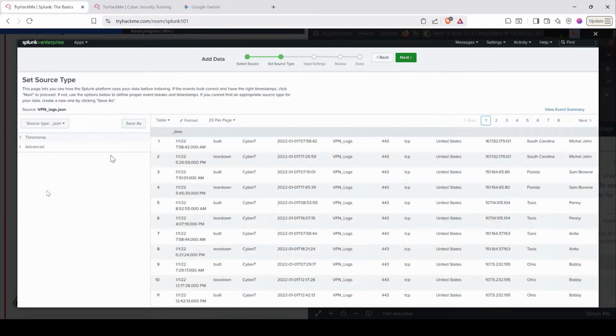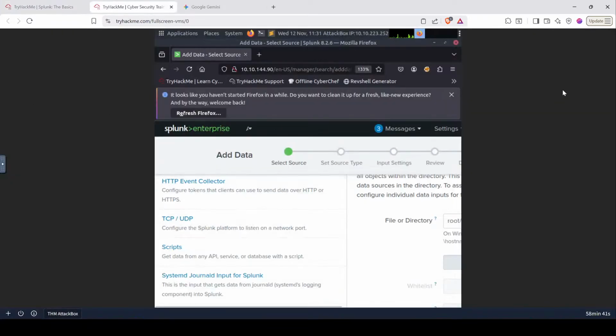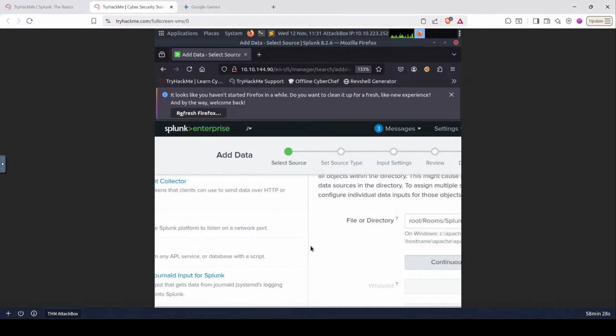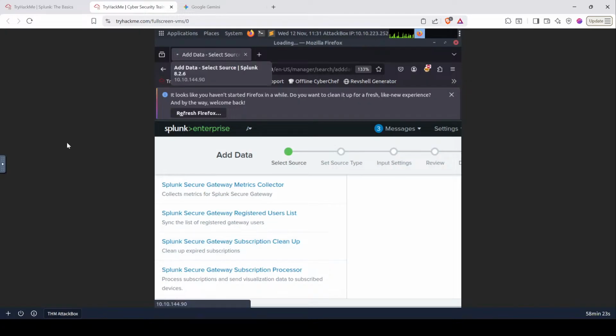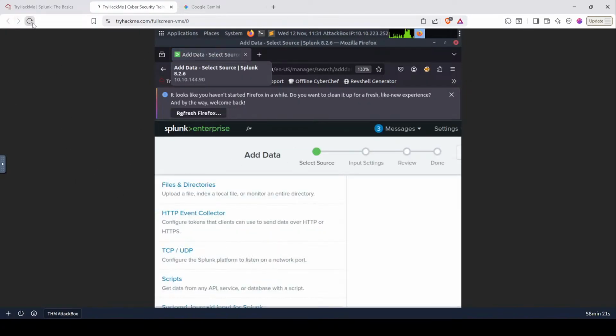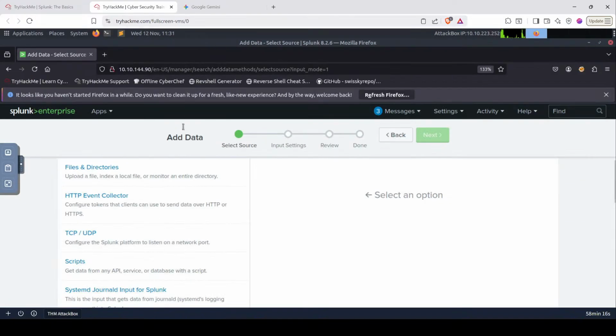Data. Okay. Why is it so? What happened to this? Dude. Add data, select source. Wait, man, can you be full screen? Can you be full screen, please? Oh, the URL is interesting. Full screen. VMS 0. Does it mean 0?